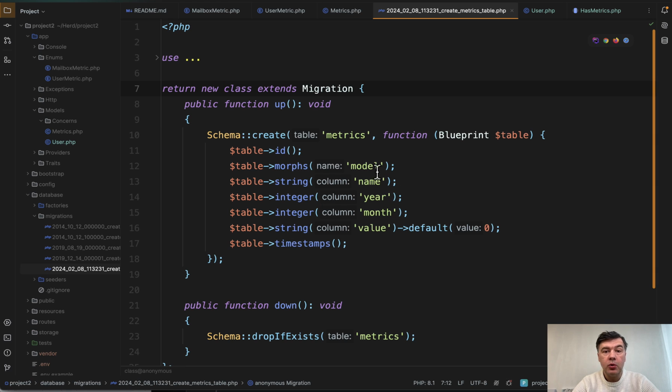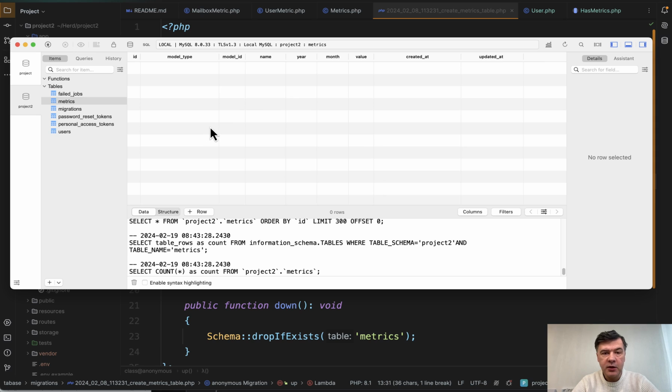So we have polymorphic relations with model and model ID, and a value for a specific year and month. And this is an important column, the name of the metric. And this is how it looks in the database. Let me demonstrate how it works.